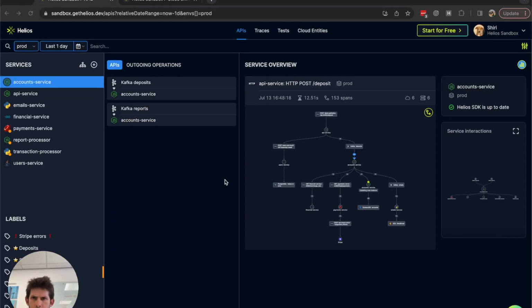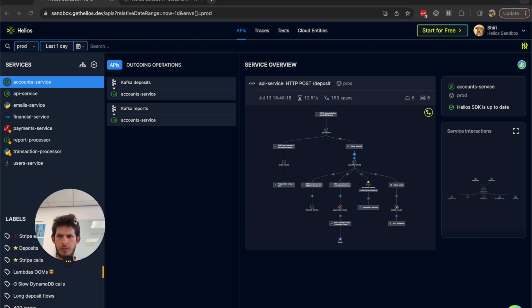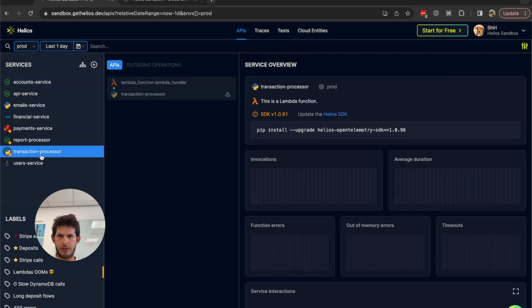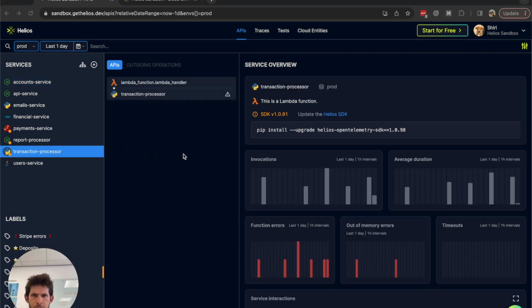Now, after I showed you how I get from an alert to root cause in a minute, I want to show you more capabilities that we offer for general Lambda monitoring. If I go to my Lambda function, this is an overview which I have about the Lambda. This is combined data from AWS and also from the Helios SDK, collecting tracing data from the invocations of the Lambda.